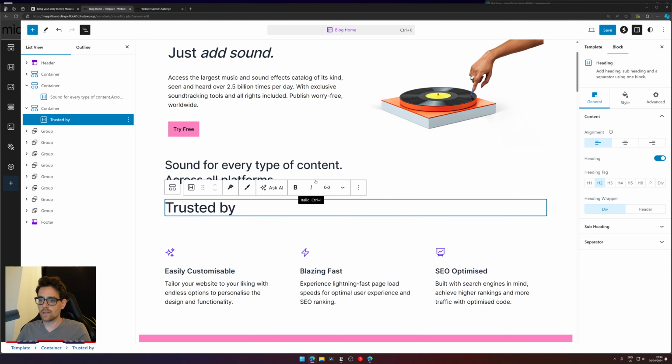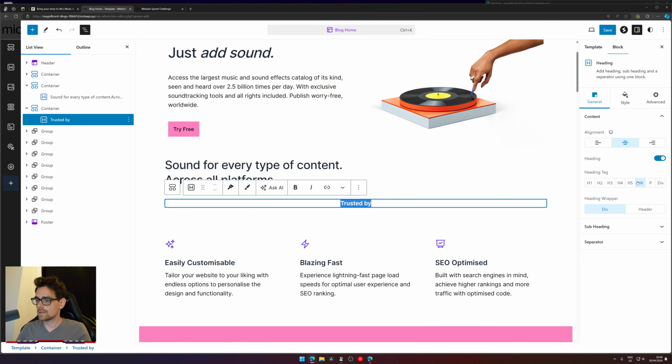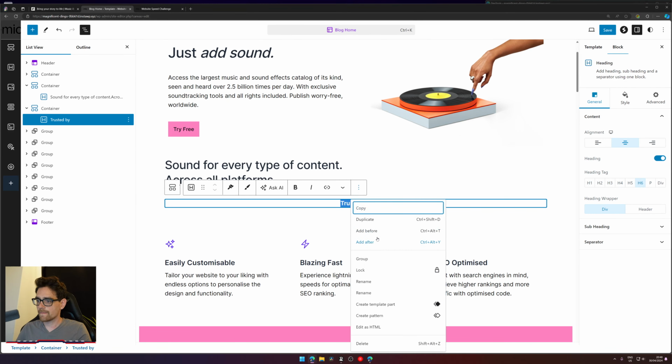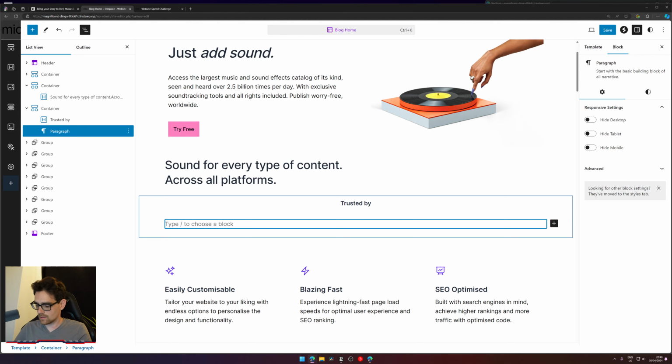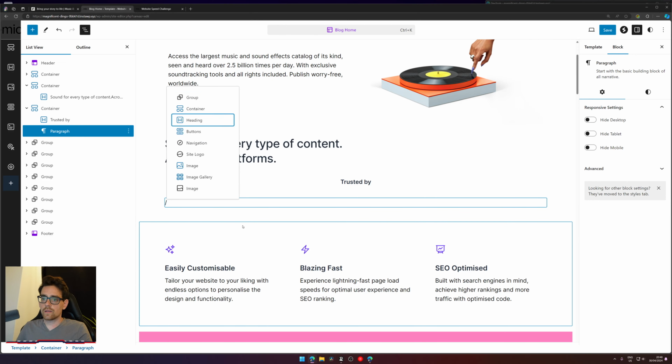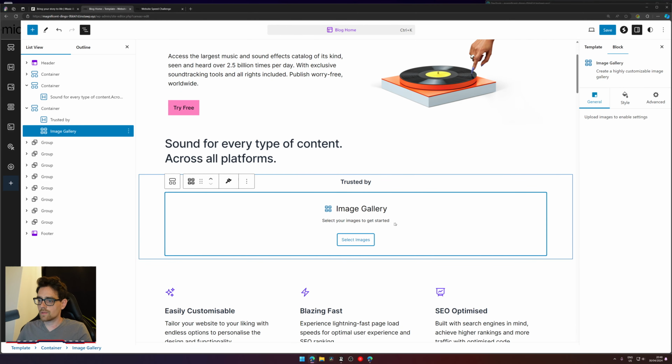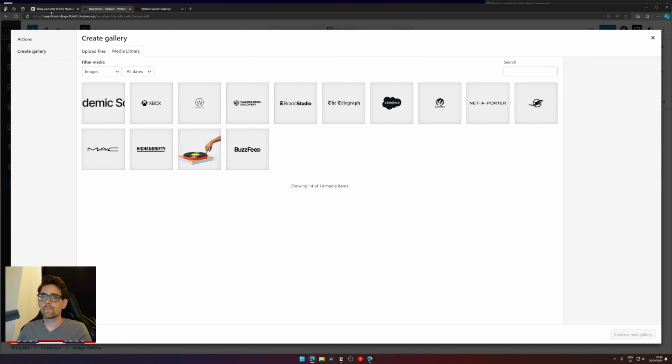Trusted by. And then have it align center. Change it to like an H6, I guess. And afterwards we add, could it be an image gallery? And border.